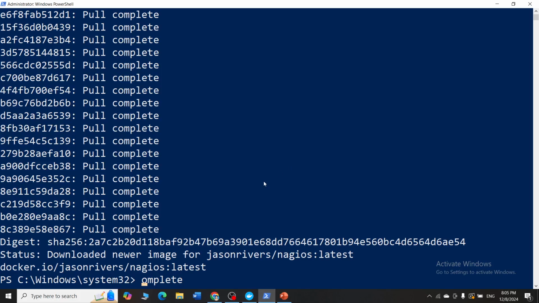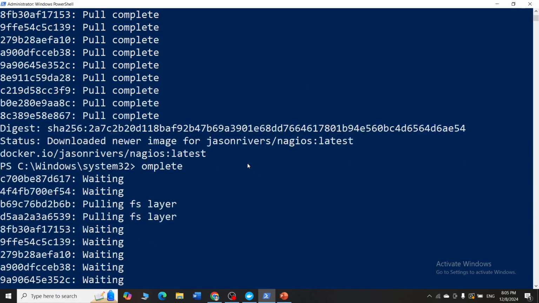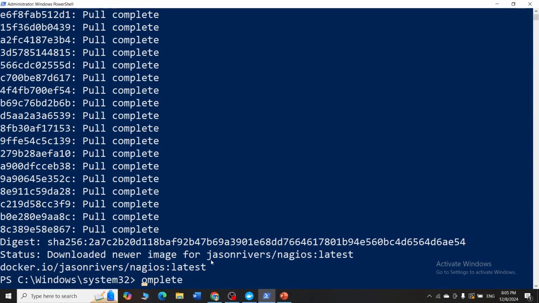It took me a fair amount of time to pull everything completely. And now you can see that Nagios is successfully downloaded. The next thing we have to do is to run Nagios.